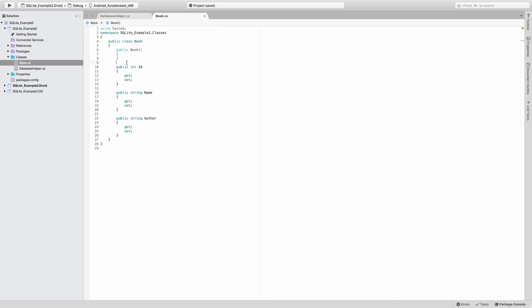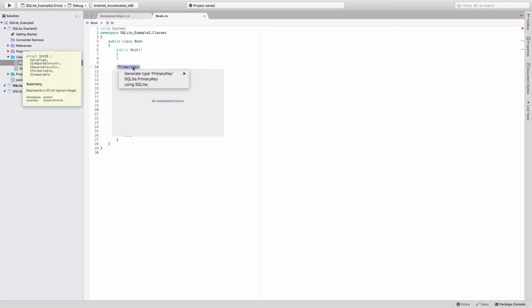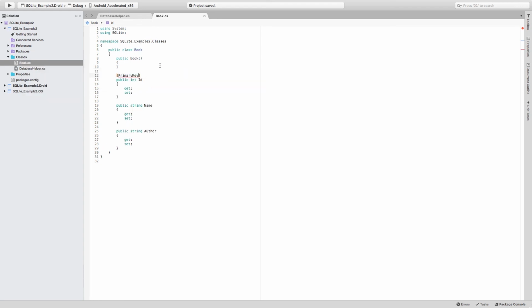and that is to be able to add SQLite arguments to these properties. So for example, this ID is going to be the primary key. So I can write primary key in here. Now you can see that it's just not showing anything. That is because I still don't know what primary key is. So I can solve this by adding a using SQLite statement to this namespace. So I can start using primary key.